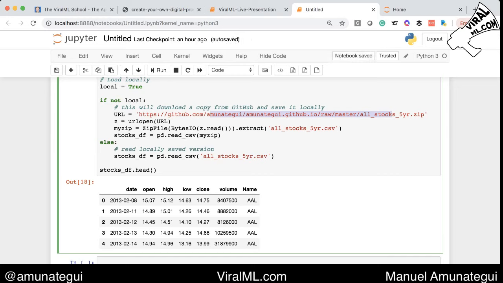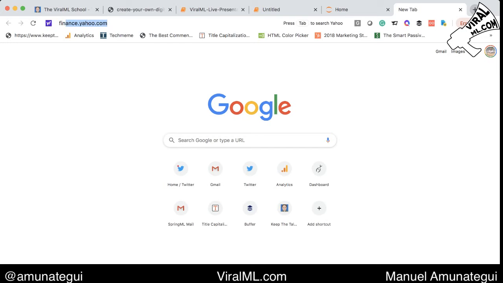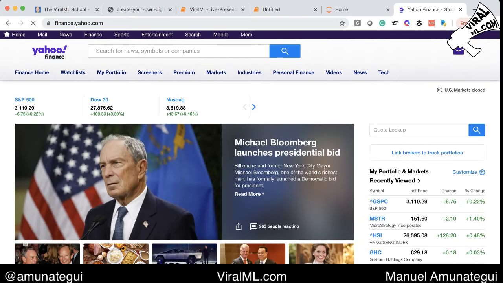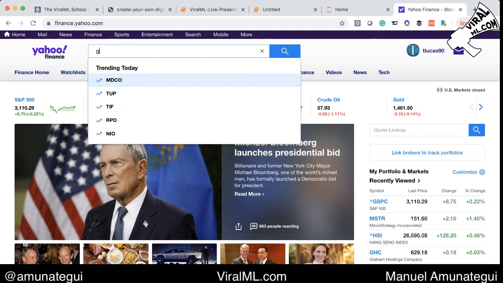So what do we have here? Typical stock market data. There are a few interesting things. You have your typical date, open, high, low, close. You have volume and a stock name. If you compare that with another site I go to all the time, Yahoo Finance, if you compare that with the downloads on finance.yahoo.com, let's go for Google, for example.